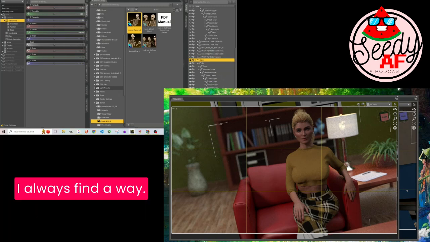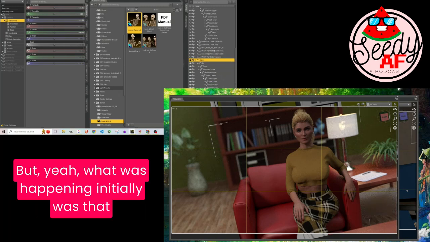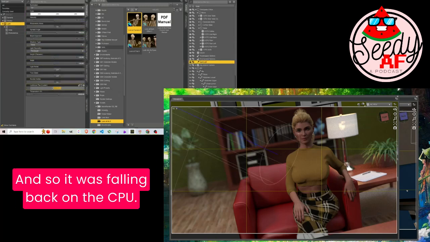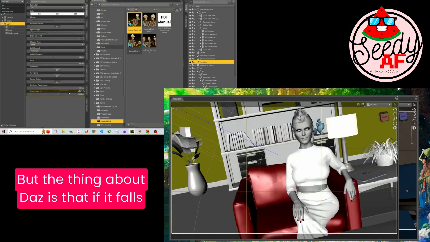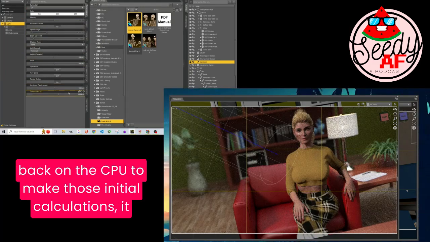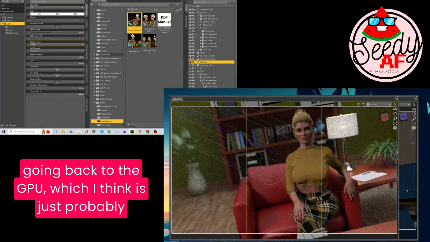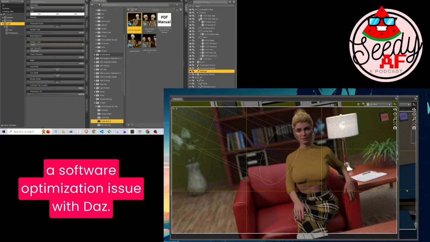Like, I always find a way. But yeah, what was happening initially was that I was creating scenes that were too complex for it to do those initial calculations, and so it was falling back on the CPU. But the thing about DAZ is that if it falls back on the CPU to make those initial calculations, it will continue rendering with the CPU as opposed to going back to the GPU, which I think is probably just a software optimization issue with DAZ.